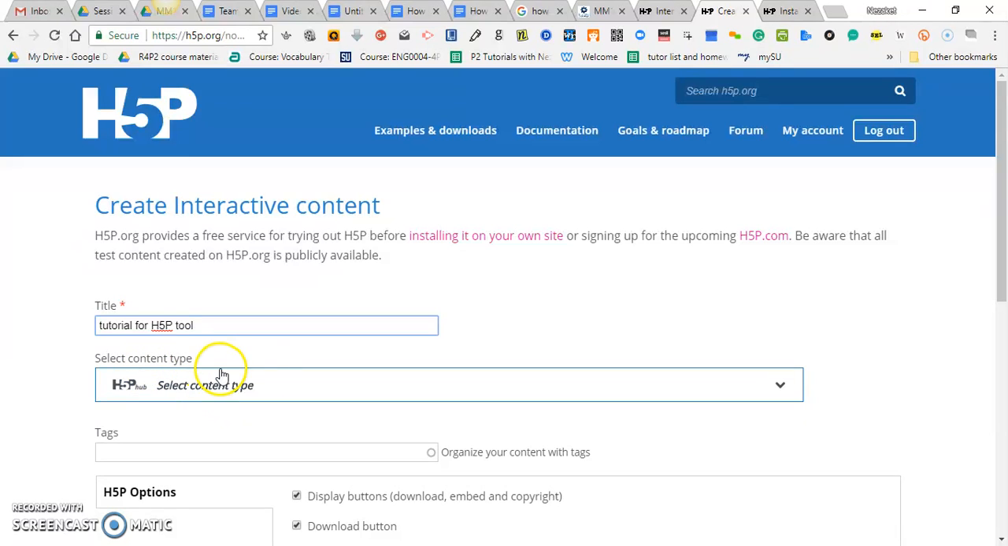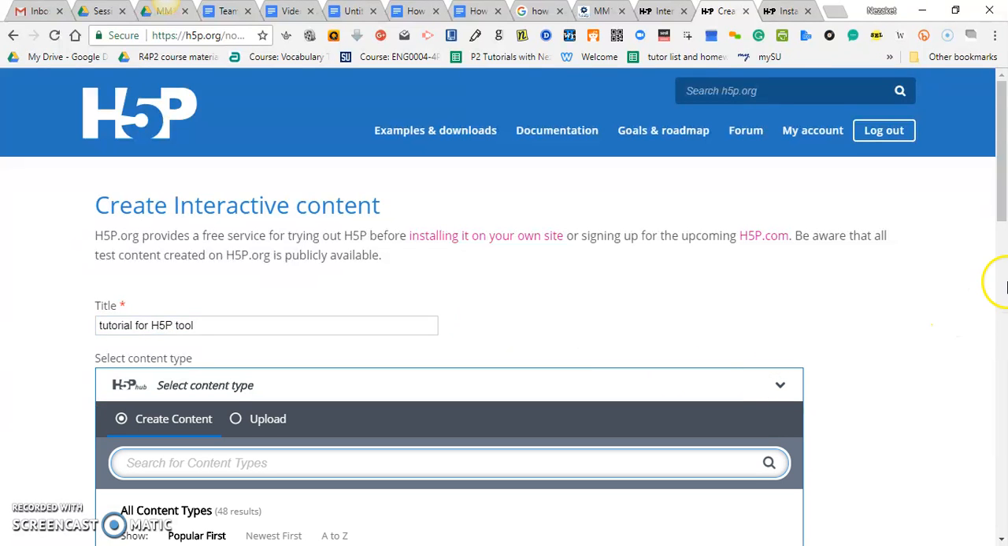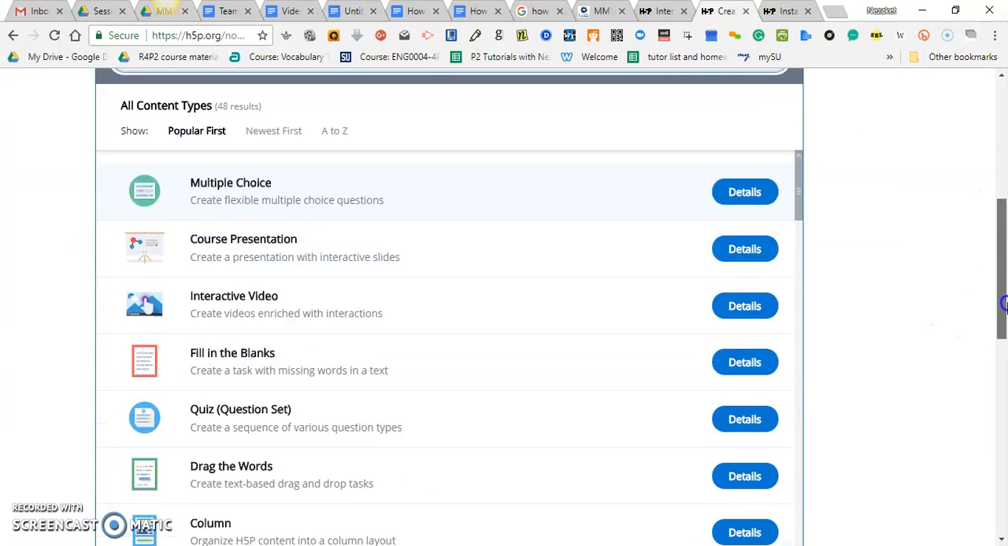So here, how do I start? First of all, I need to select content type as shown here. And when I go there, you can see that I have many options. And all these options seem to be very interesting and useful for teachers. For example, multiple choice. If I choose that, you will see that it allows you to prepare lots of questions.